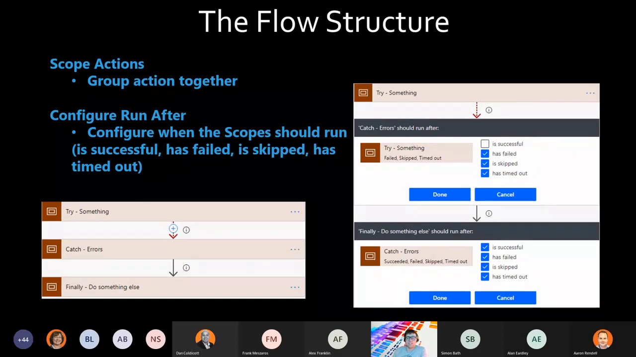The way we do the Try Catch Finally in here is that we use this setting in Power Automate called configure run after. I will showcase this more in a demo, but basically you're going to configure the catch block to only execute if the try block, the one above it, has failed or skipped or timed out. That's going to make it run only if there's an error, because that's technically what's going to happen.